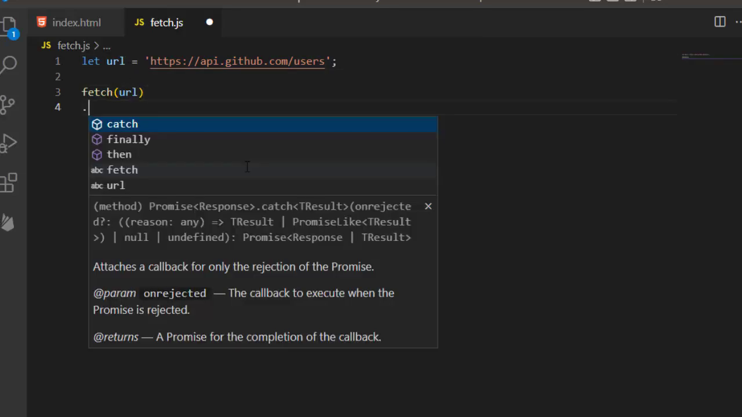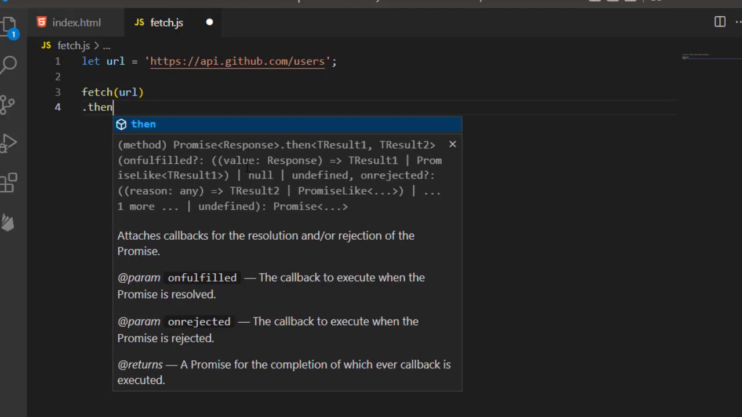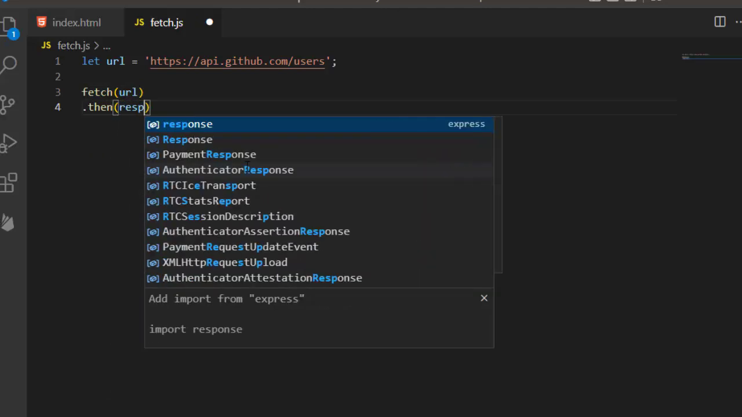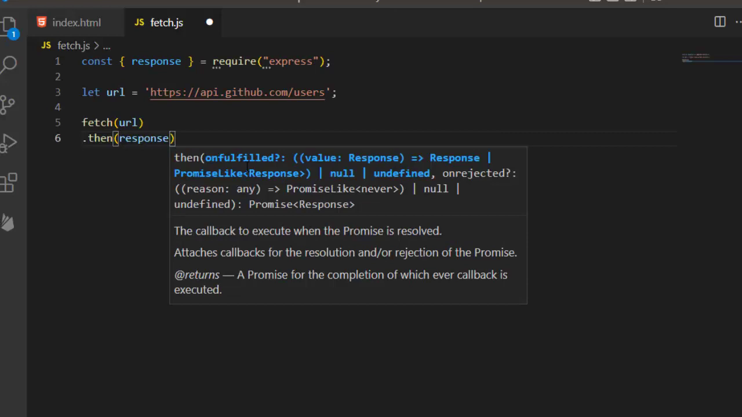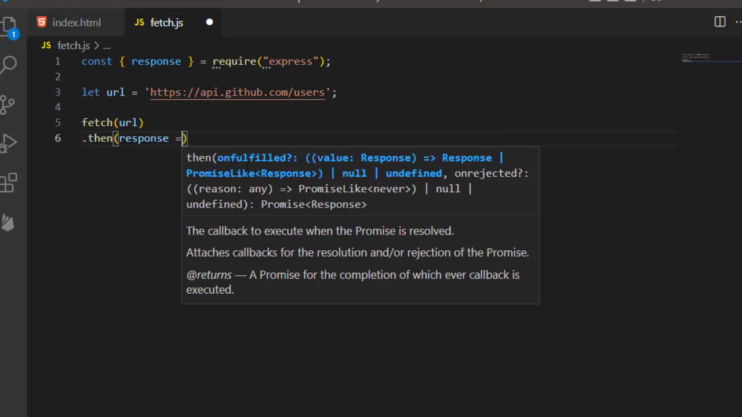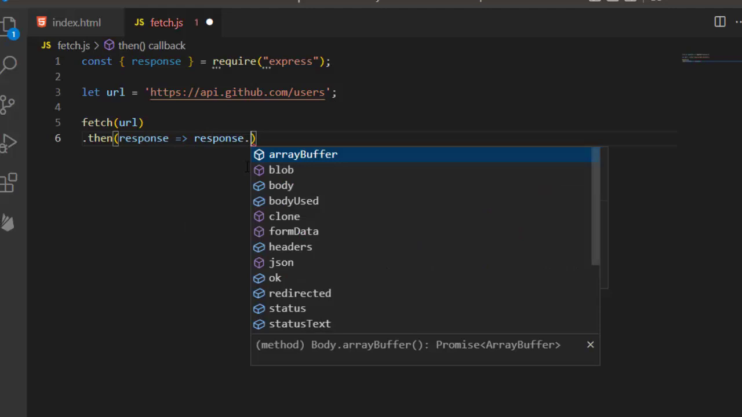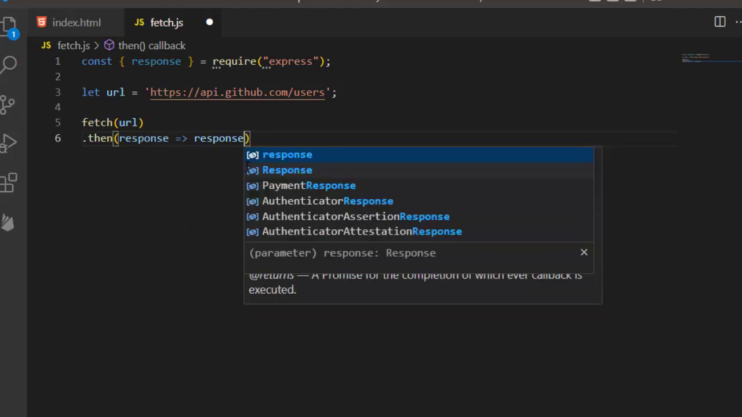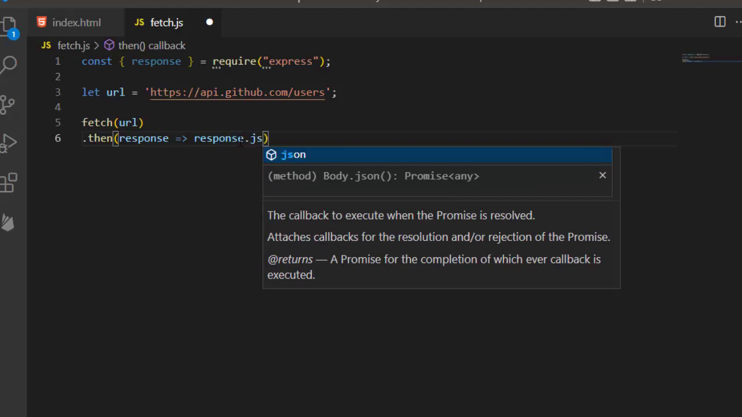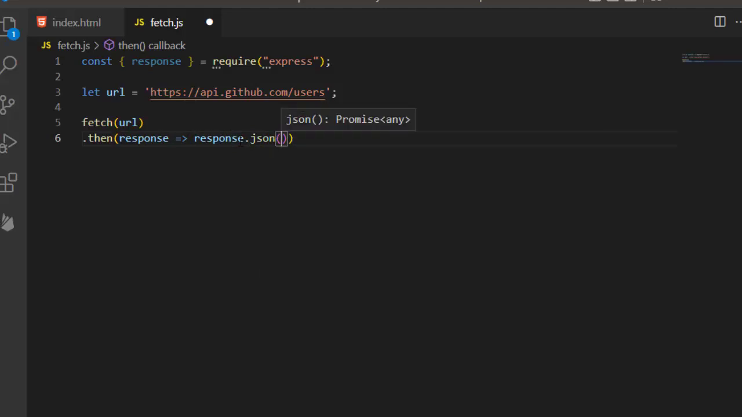After that I want a response, so I write then and response, and this is equal to response dot. I want to convert anything I fetch into JSON so I can read it more easily, so I write json, and just like that my file is converted to JSON.